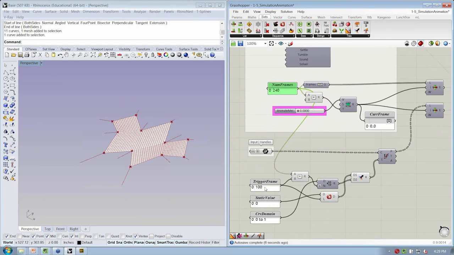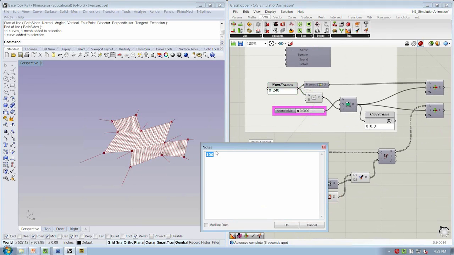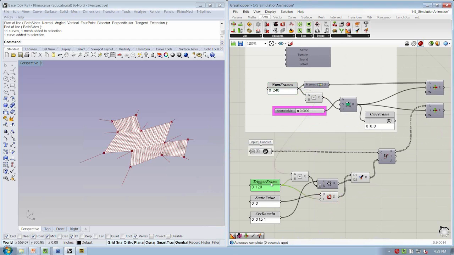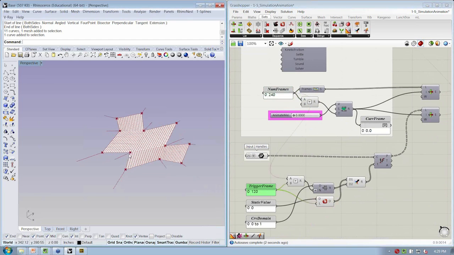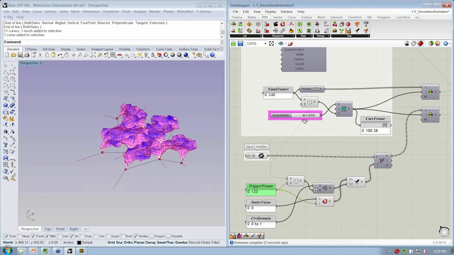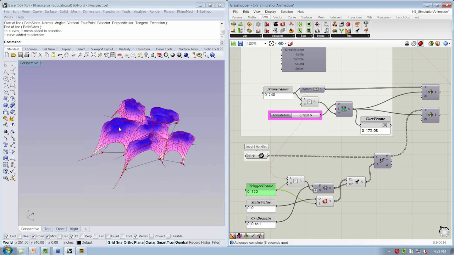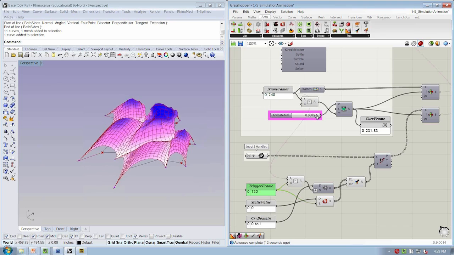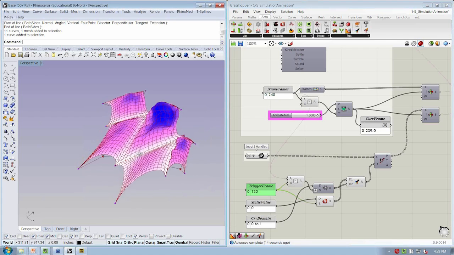But whenever we get to a certain trigger frame, we'll say halfway through, the anchor positions are going to change. So if it's calculating, it's calculating. We get to about halfway. Now the anchor points are moving. So we've triggered an event that's going to change the simulation. And we almost get to the end.